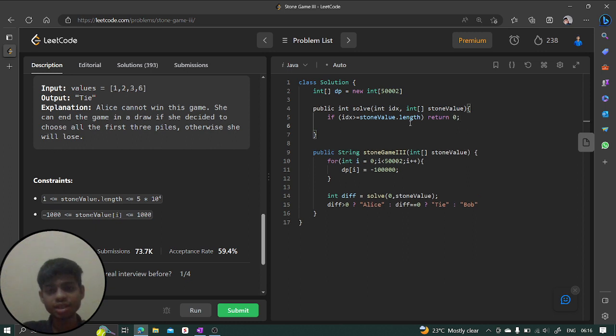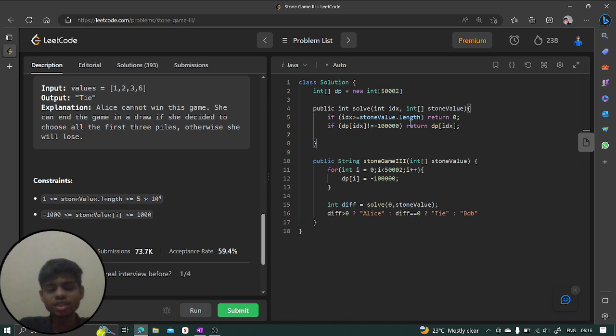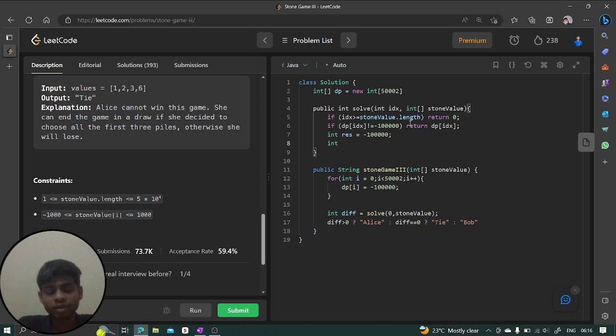And if it is not the case, then first of all we check if dp of idx is not equal to minus 1, then we can simply return dp of idx. Once this is done, we are going to define two variables: int result, which is going to be the maximum result at that time, and which is initially not 0, it is also going to be minus 10 raised to 5. And int, let's say we can call it total, right? So initially we can say total as well.